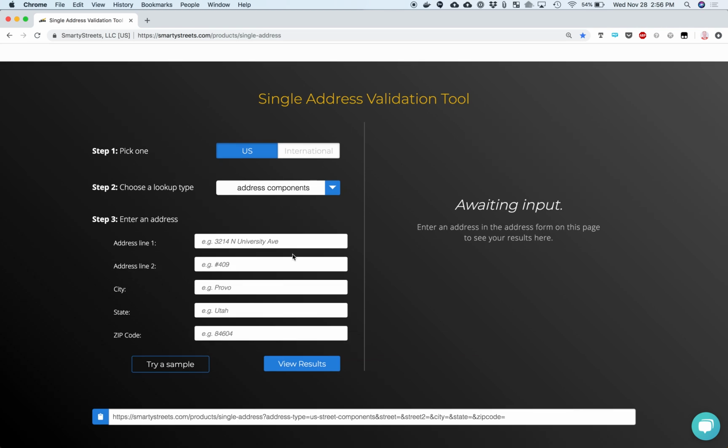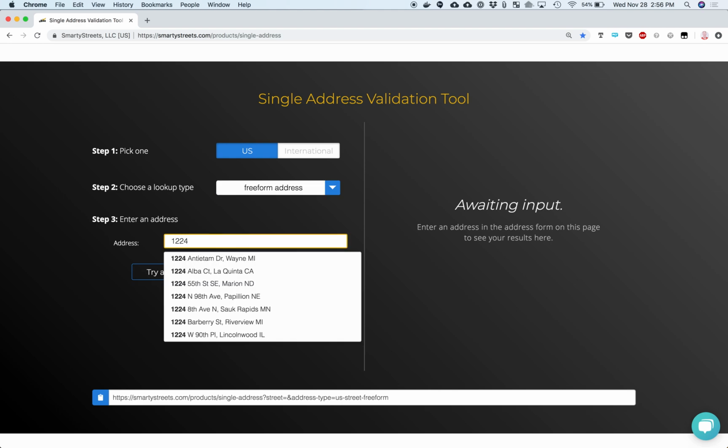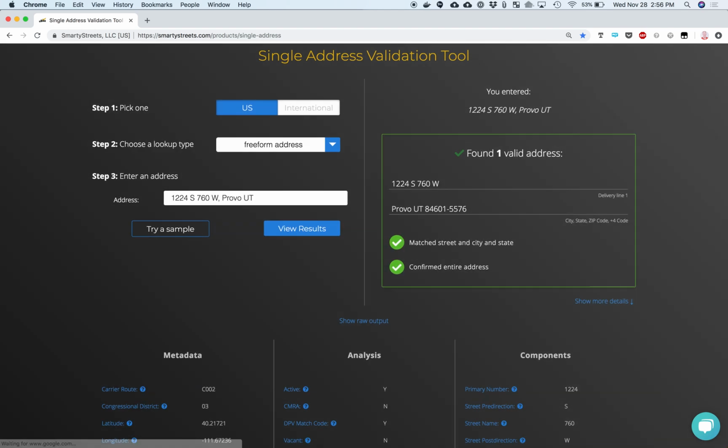So here we are. This will demonstrate a couple things. First, let's do freeform. Now in both cases, on our demo here, we have our autocomplete turned on. So as I start typing, let's see, 1224 South 760. Notice that it's already found Provo. It's giving a suggestion in Provo. That's because I'm in Provo. Our tool is able to geolocate based on your IP address. Based on where you or your user is, we can determine what the possible city or state is.